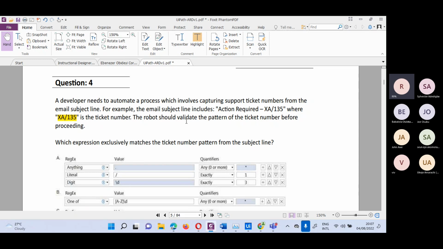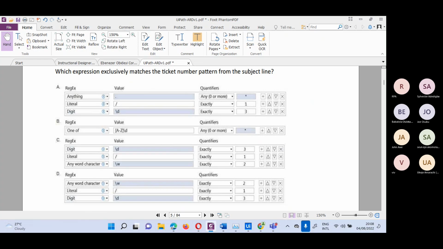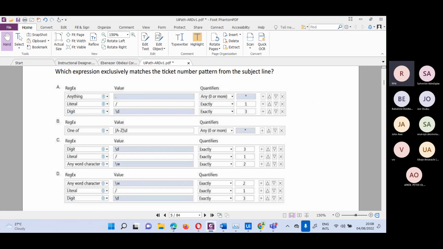The robot should validate the pattern of the ticket number before proceeding. The image subject line includes this. Let me underline it, and also highlight it. So which expression exclusively matches the ticket number pattern from the subject line? We look at this before we pick. Let's just look at this objectively. Option A, B, C.